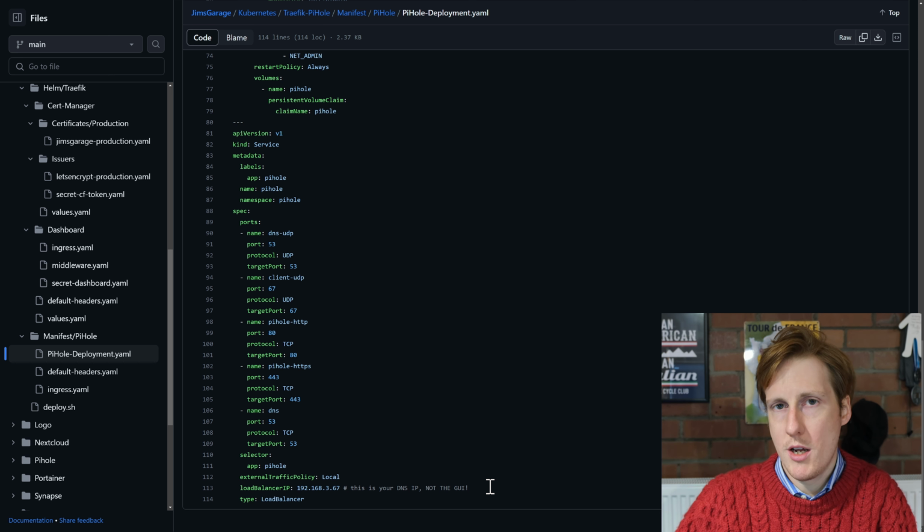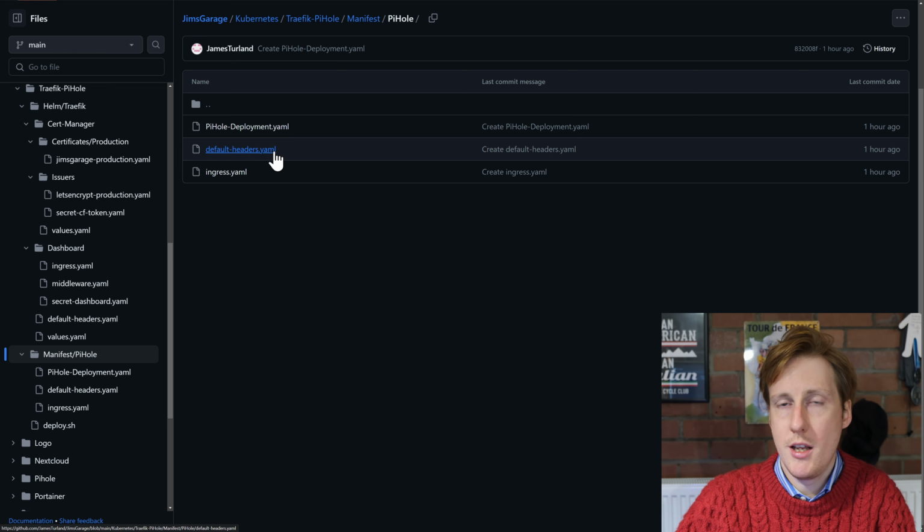This is the IP address of your DNS resolver. So previously, you've probably set your DNS resolver to be your Docker IP. But in this instance, it's the same principle. You just want to change it to whatever this is, because Kubernetes with PiHole installed is now going to be your DNS resolver. Moving back to the PiHole folder, we've just got the default headers.